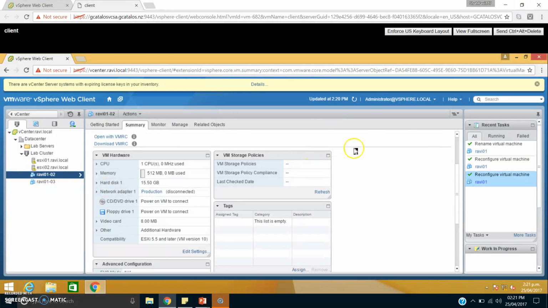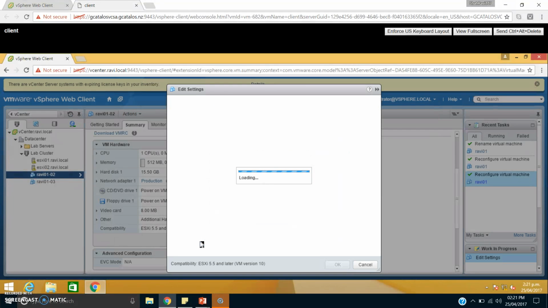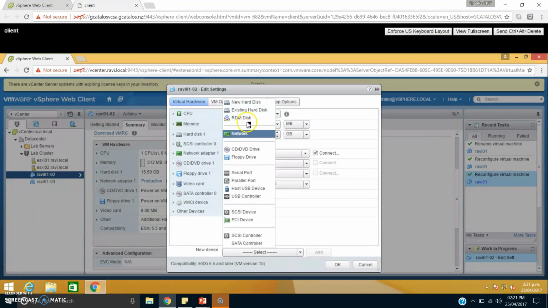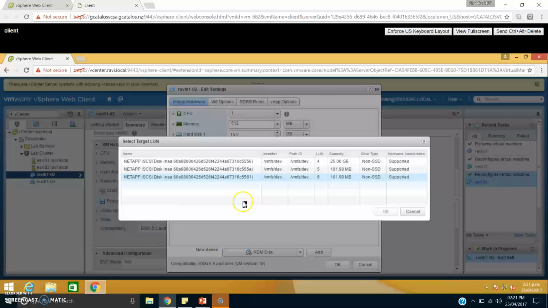After that, we want to add external storage to this virtual machine. Just go to edit settings. At the bottom, click on new device and click RDM disk, add. There are three different types of RDM disk. I already created three different new LUNs to add to a virtual machine. So I'm going with the fifth one and click OK.